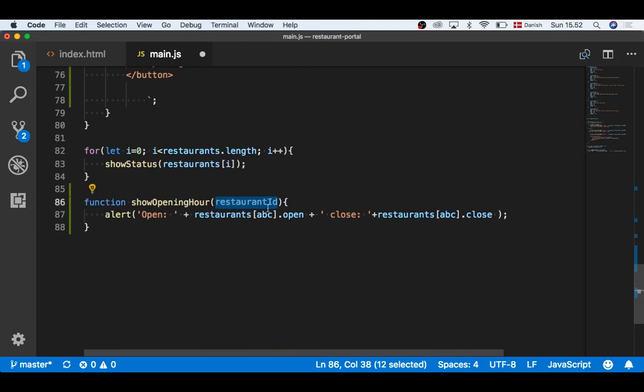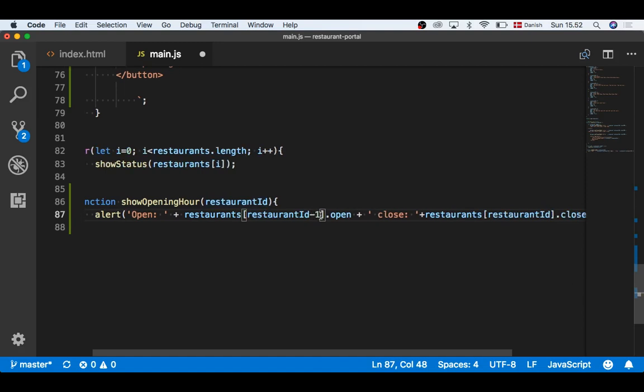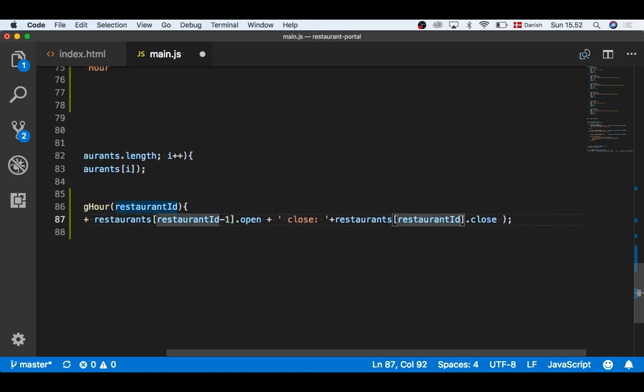So you can just deduct one. Copy and replace the ABC, because ABC doesn't exist. We just replace it here. So deduct minus 1. If it's 6, it will be 5. If it's 1, it will be 0. But if it's 0, minus 1, what? Minus 1 is a problem.